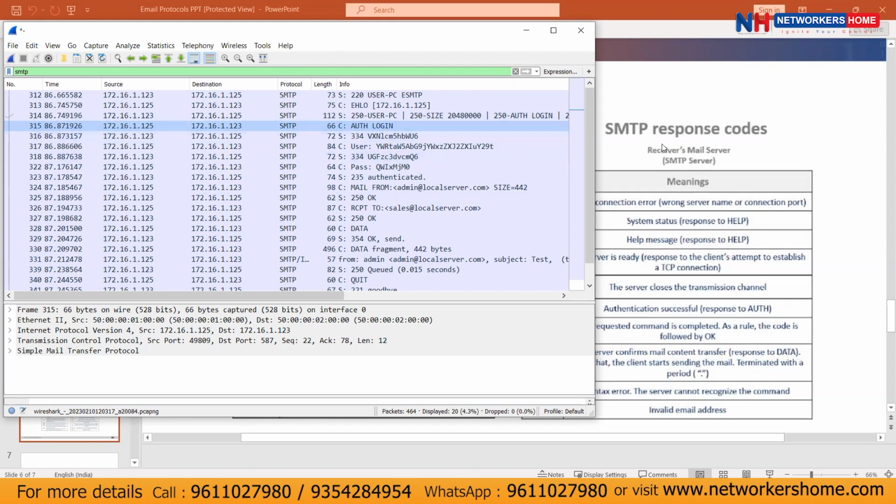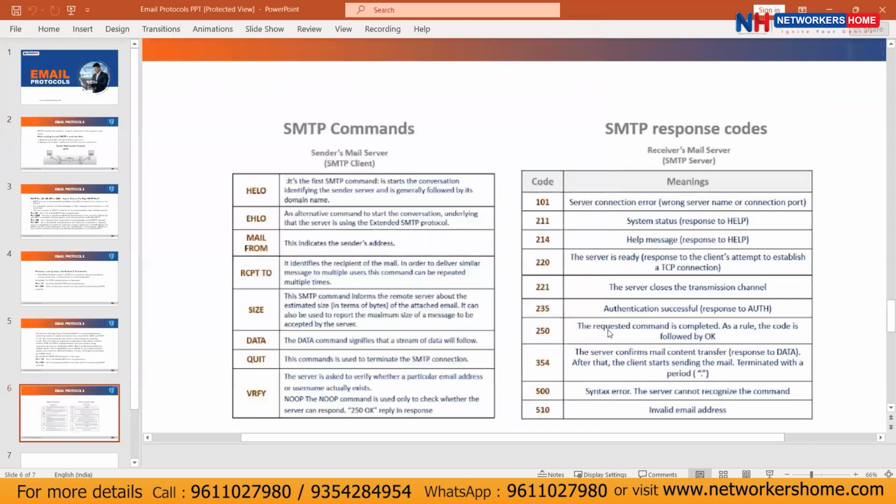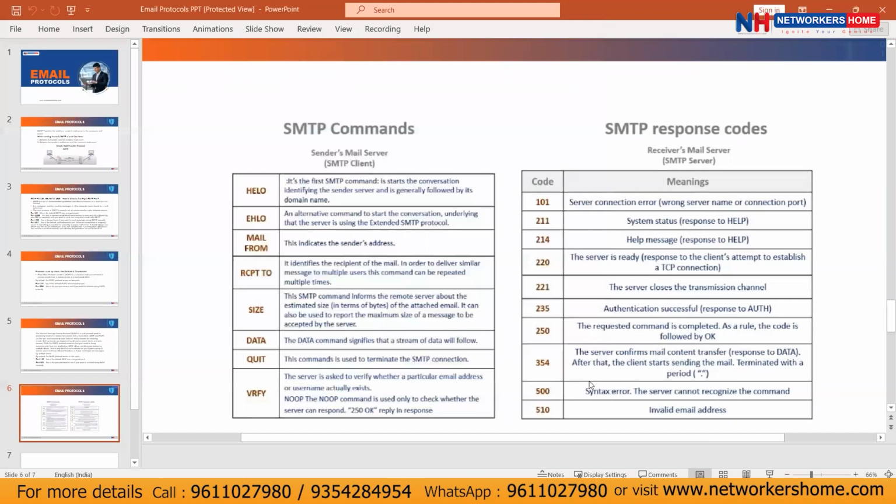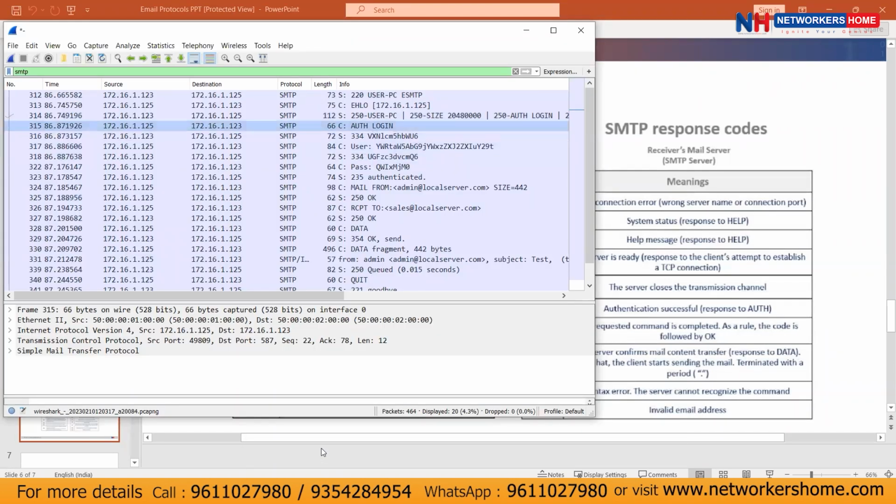Do we have the code here? 334. I don't see it. Okay. See guys, you can search in Google and find out what the response code is. Then you can see here again, it responded with 235. Do we have 235 here? Yes, authentication successful. See here, guys. The thing is here, the client is sending its login credentials for the authentication purpose.